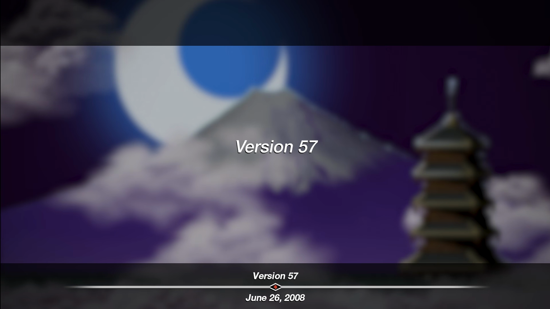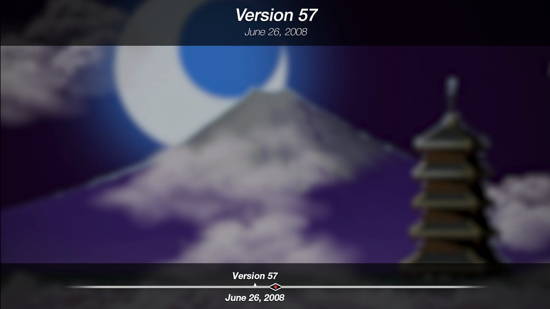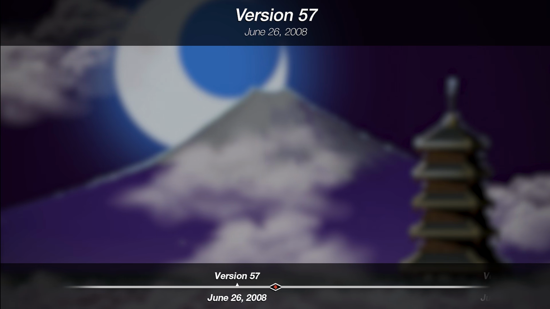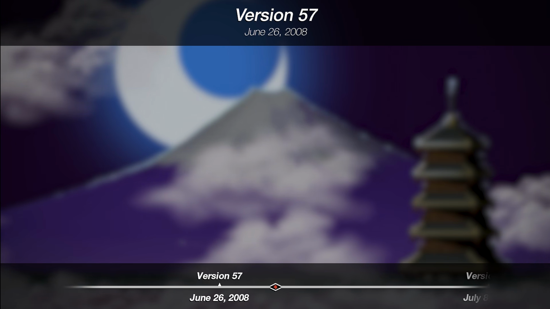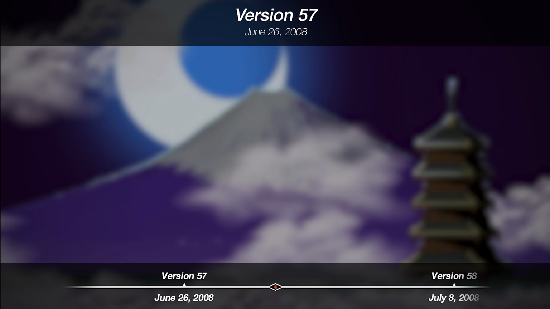Version 57, June 26th, 2008. Despite the 26-hour maintenance in version 56, there were still a host of bugs. 1 week later, on the normal server check day, there was an update to fix a huge number of them that were added in version 56.